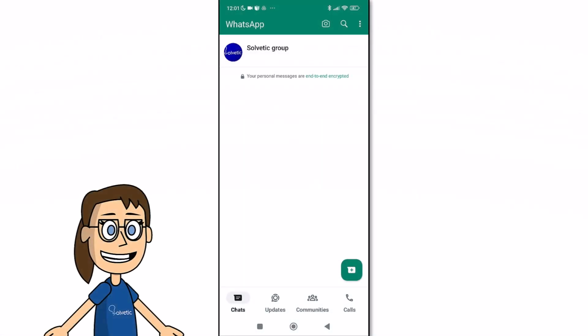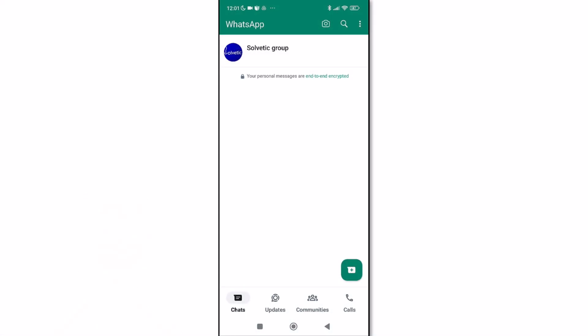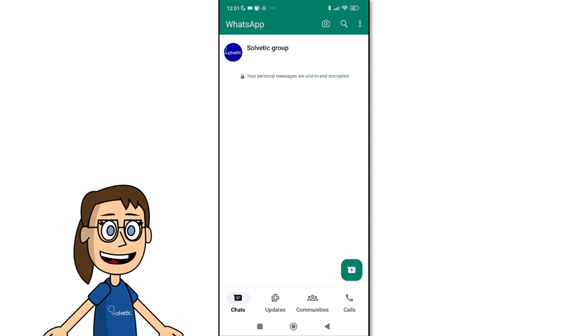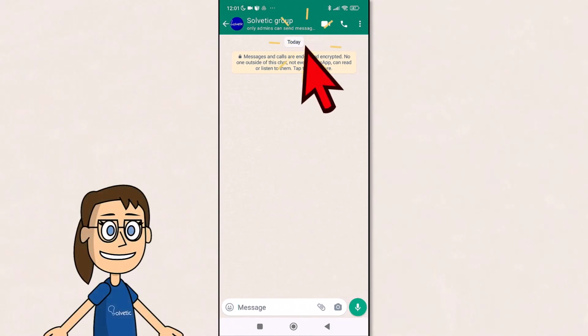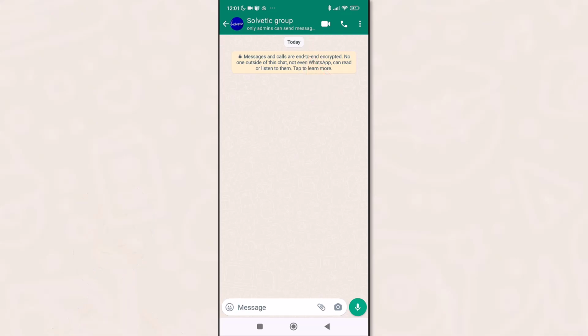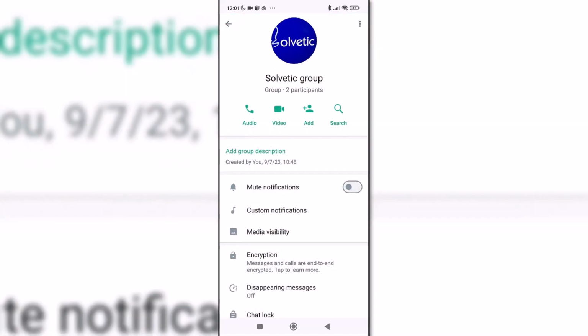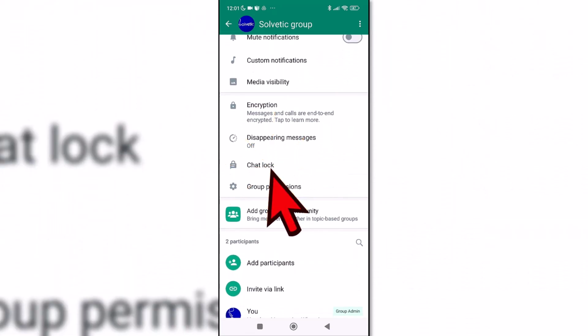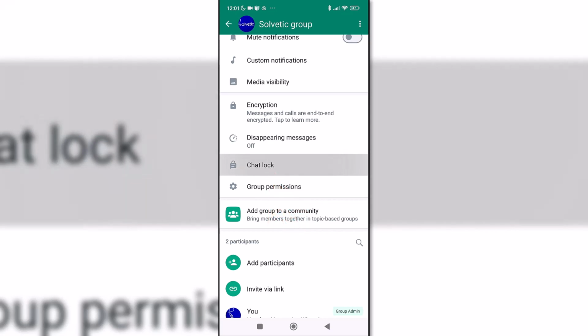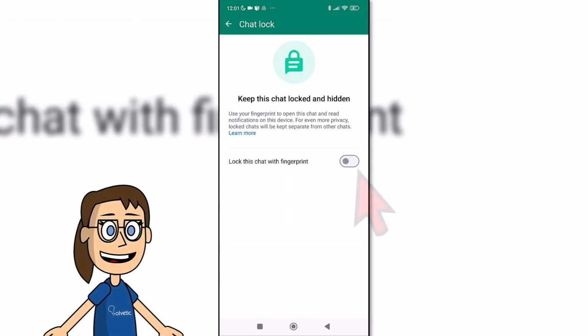Today at Solvetic, we will see how to lock a chat on WhatsApp. If you want to track only a specific contact, first enter their conversation. Then click on their name at the top and then enter the chat lock option. Here you will have to activate the option to lock this chat with fingerprint. Confirm by putting your fingerprint.